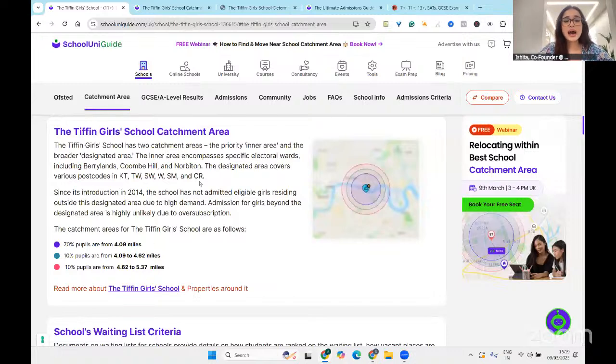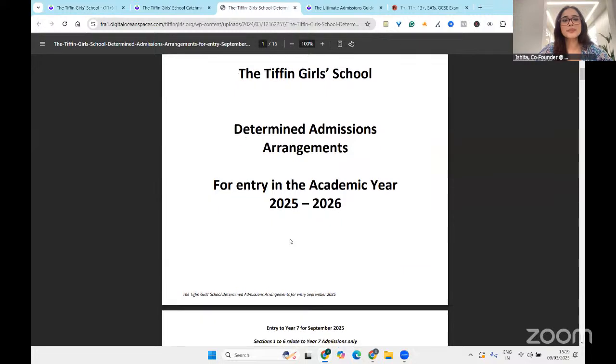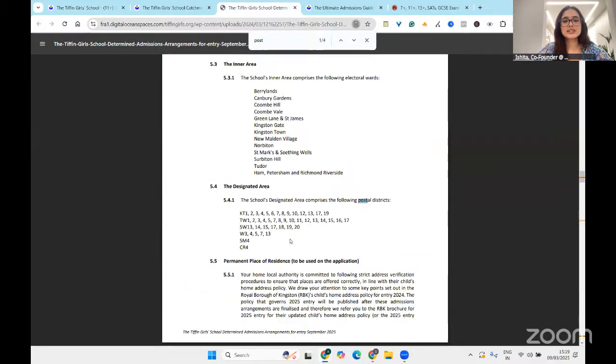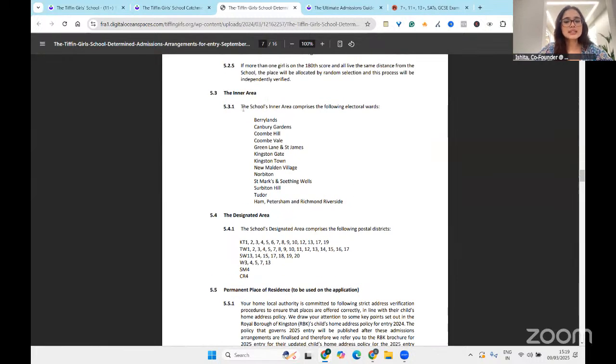Another big tip I would always suggest is to make sure that you look at the admissions policy, and make sure always this is from the actual school, because in the admission policies, you will gain insight into what the designated areas are. As we can see here, Tiffin Grammar School allows applicants from KT1 to 19, Southwest London 13 to 20, as well as some other area postcodes in London too. So you can use the SchoolUniGuide website to see how far it is, and you can use the designated area codes from the official website too. So definitely use them side by side.